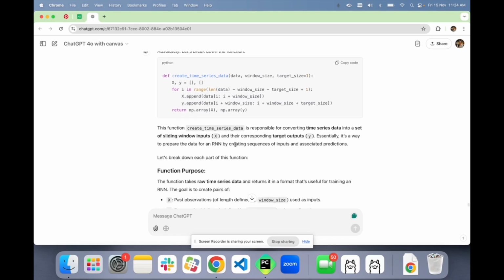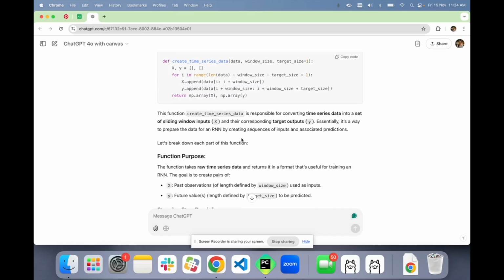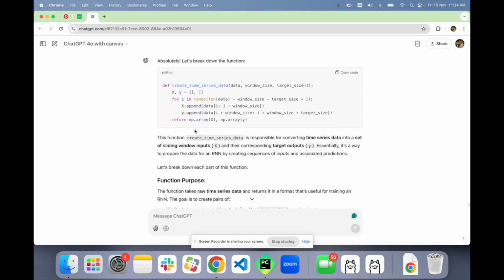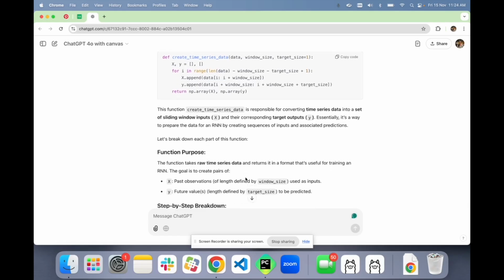Okay, so this function creates time series data, and it is responsible for converting the time series data into a set of sliding window inputs, and their corresponding target outputs. Essentially, it is a way to prepare the data for RNN by creating sequences of input and associated predictions.